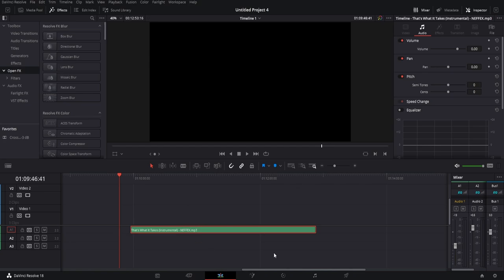The first thing you're going to want to do, in my opinion, come up right over here. Click on this and down on timeline view, click this right one right here. This will show you the actual audio waveform.